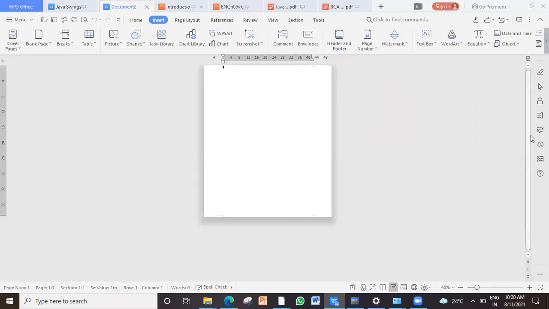Oh, I think this is by default kept to be on. Actually, what should happen? When I minimize the size, this should disappear because it is of no use. The entire document is visible to me. Fine. Now, horizontal is not visible, but I can make it visible. How? I'll show you.